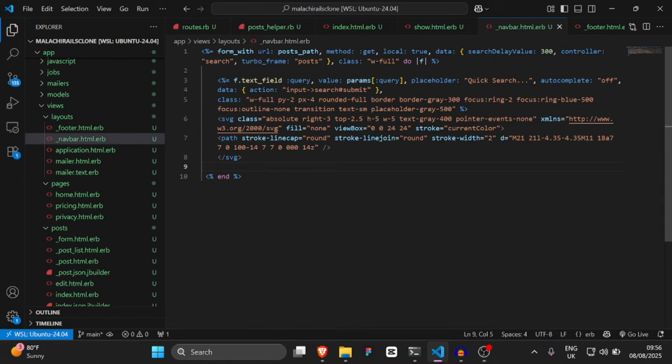So we say f.text_field query with the value of params query. The reason that we have the value of params query is so that when we enter something and then actually search, we contain that value inside of the search field so that it stays there and doesn't just disappear. Then we have a placeholder, autocomplete of off, and a data action input, search submit. So what this means is when we input something, we want to actually submit the form, obviously with the delay of 300 milliseconds so that nobody can absolutely break our form. Then we have some classes and some more SVGs.